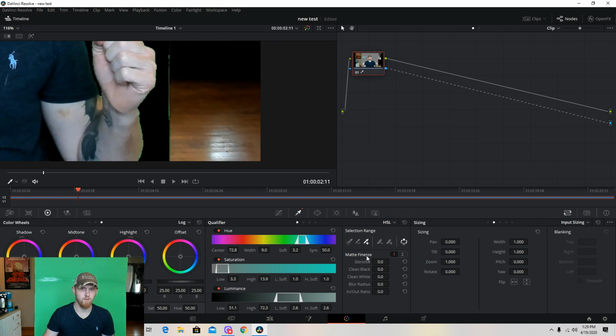Over here, where it says the finesses, we're just going to come down. This is denoise, clean black, clean white, blur radius, in and out. I want to clean up the black area because the black area is what I've got selected. So what I'm going to do is just click clean black and I'm going to drag it over.